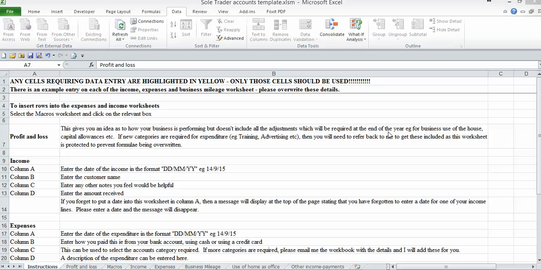Welcome to this video showing you how to use our accounts template. The first worksheet in the workbook is instructions, and you'll see here how to use each of the individual worksheets. Going through this one by one.